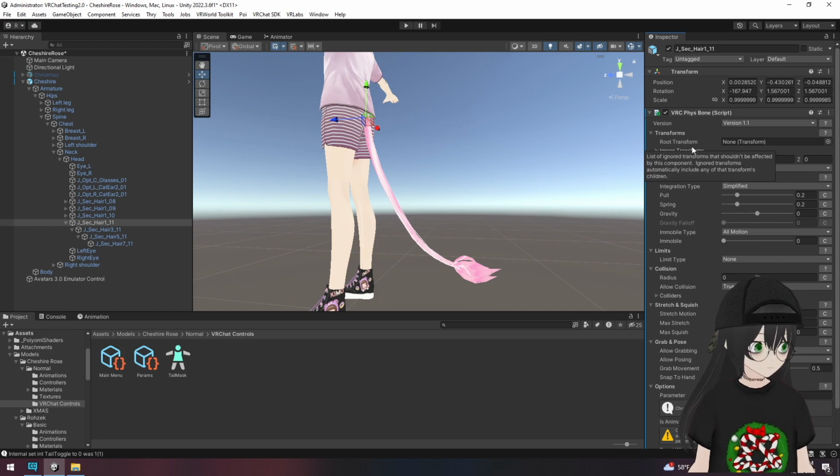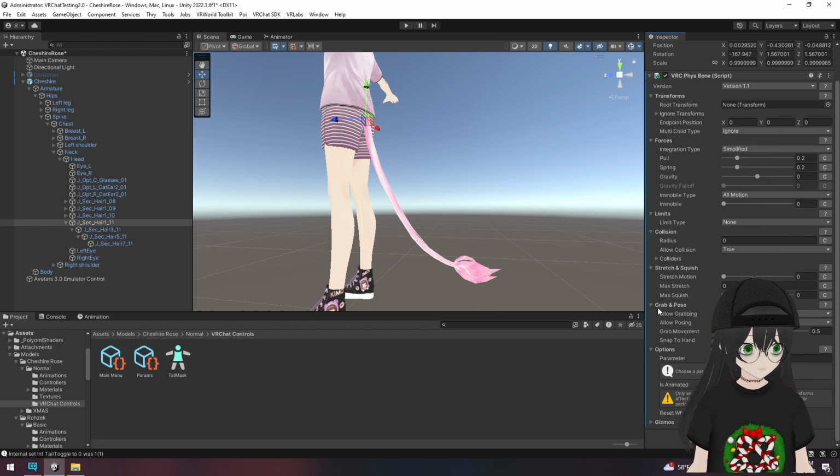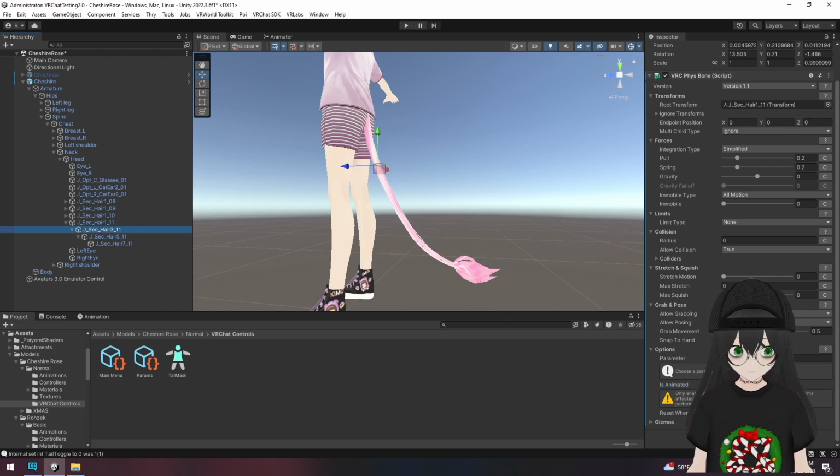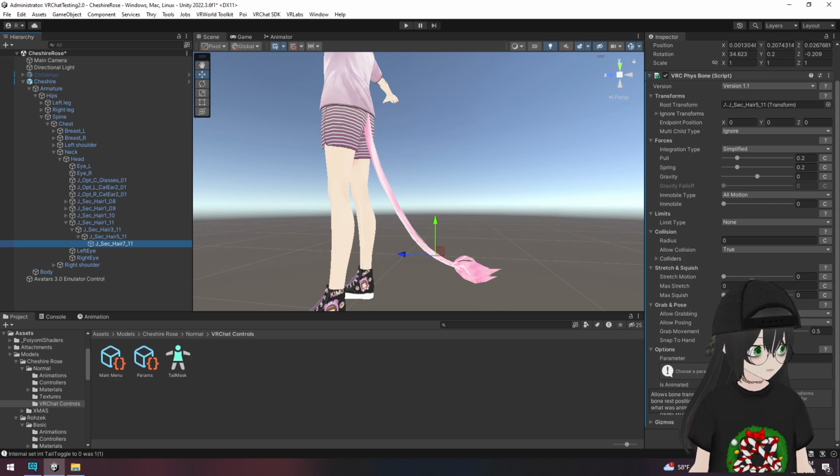If you don't want other players to be able to grab anything under grab and pose, you can set those both to false. If you do have a fizz bone on something like your tail, and you wanted to apply the animation so that it can move with your control and move freely when you're not controlling it, you want to make sure is animated is ticked for every fizz bone in your list. If you're animating it with manual control, you want is animated to be checked.